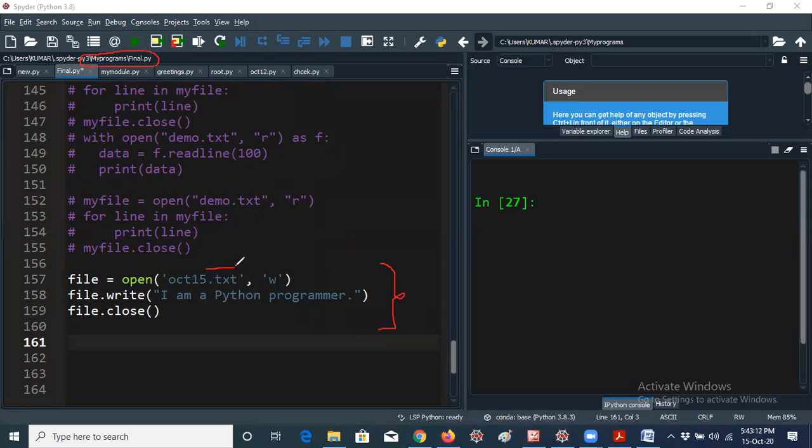That means the text file should have the extension .txt. As you know already, an Excel file has the extension .xls and a Word file has the extension .doc. So in the same way, I'm giving October15.txt, 'w'. What does the w stand for? w is write mode.